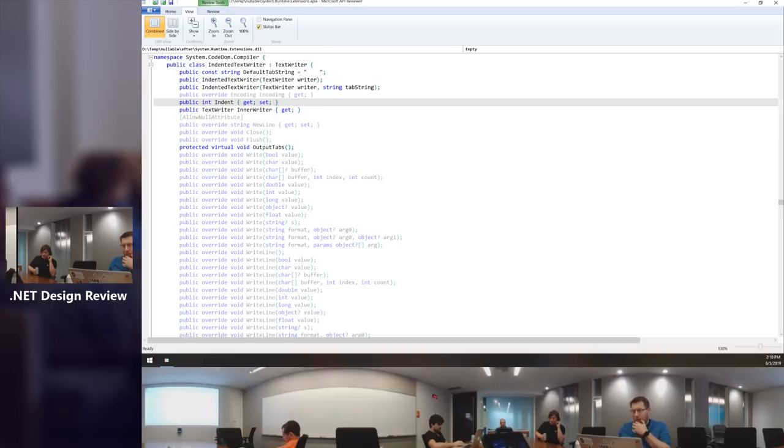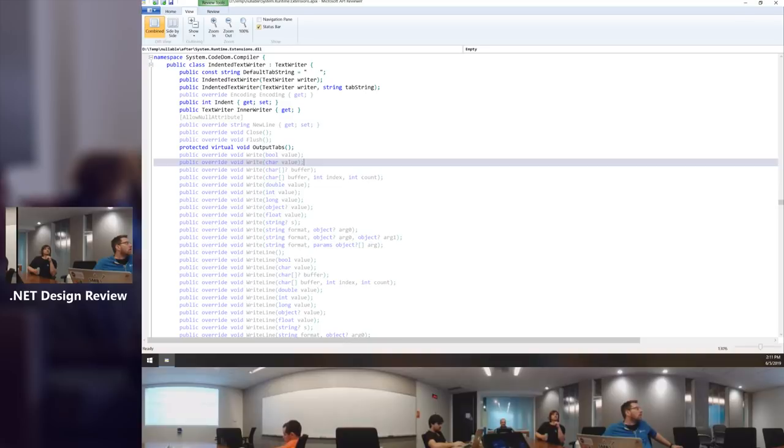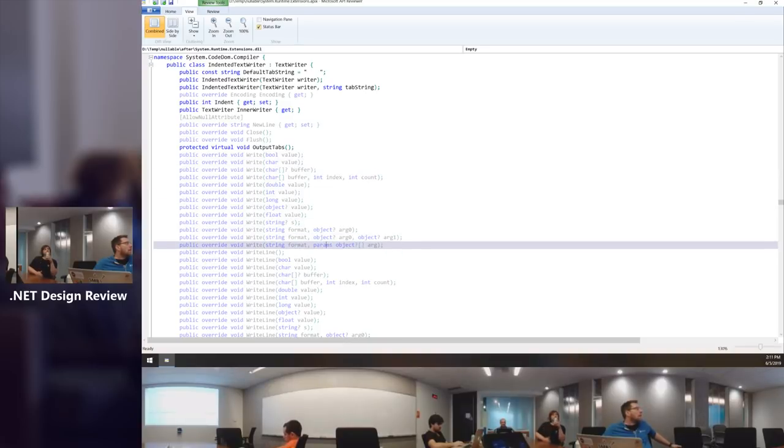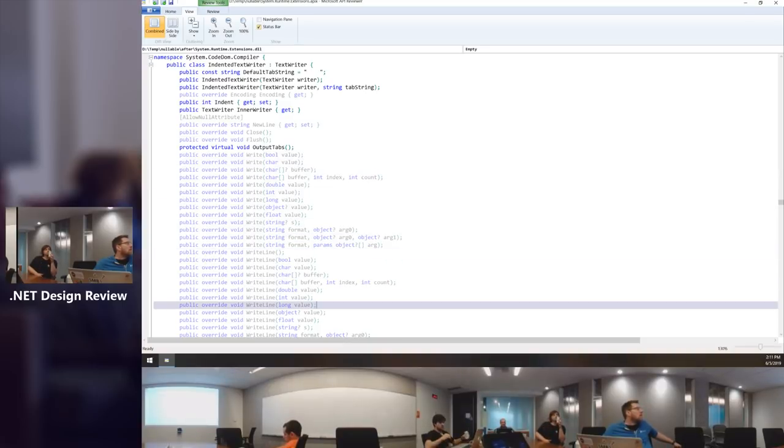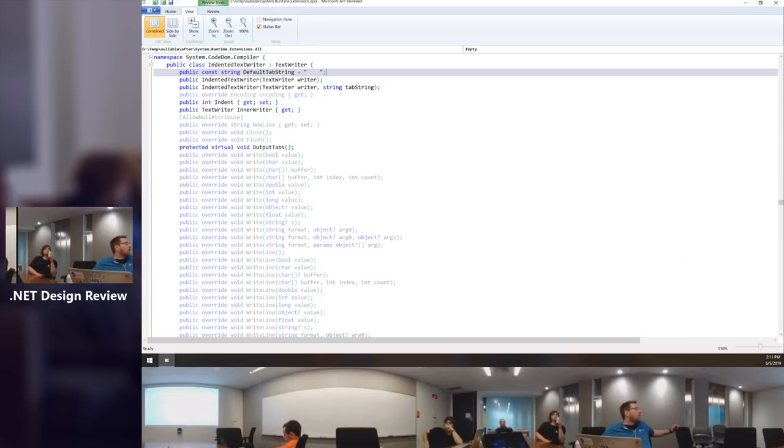Cold Dome. The thing shouldn't be much because the thing is just an indented text writer. And the text writer doesn't accept null for the tab string. What? The constructor.